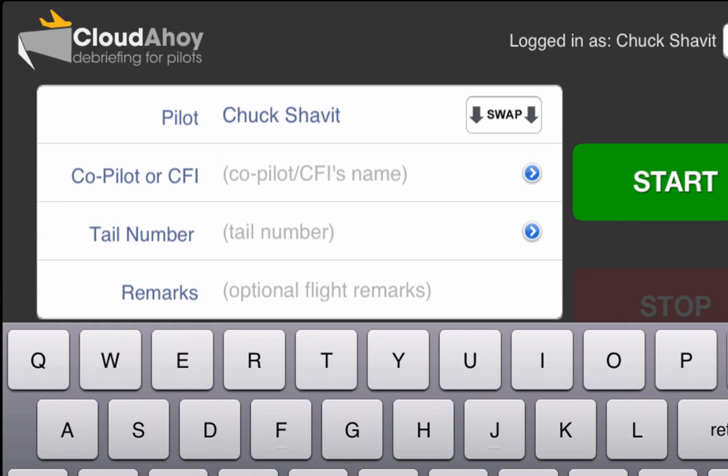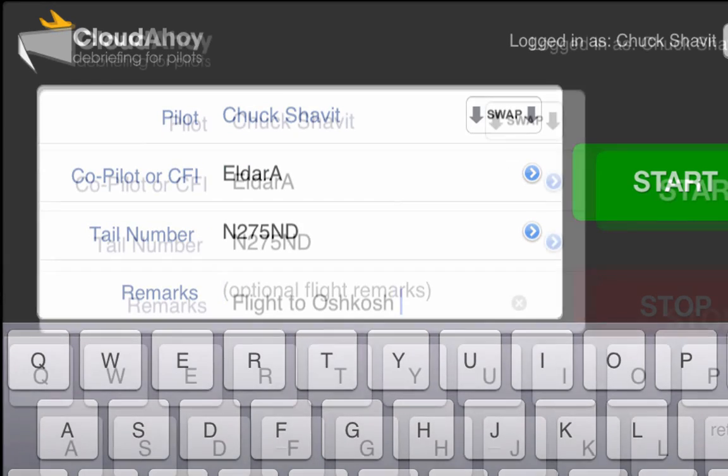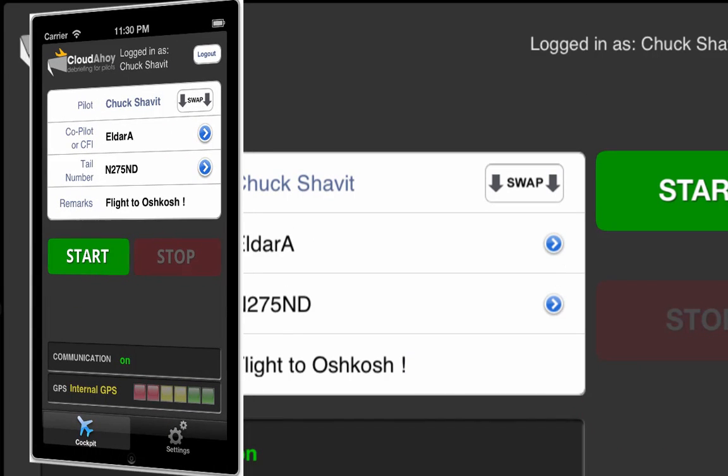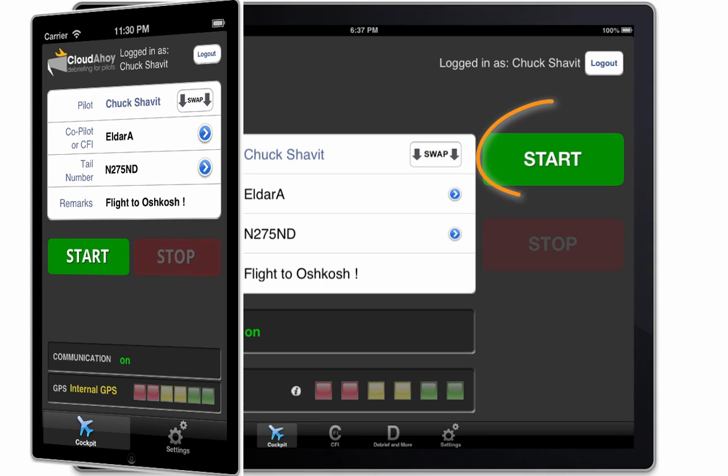Before starting the engine, I launched the CloudAhoy application on my iPad. I put in my name, my co-pilot's name, tail number, and optional remarks. You can also use your iPhone to log the flight. The iPad and the iPhone CloudAhoy applications are very similar, but the iPad also has a debrief and a CFI tab, which the iPhone does not.